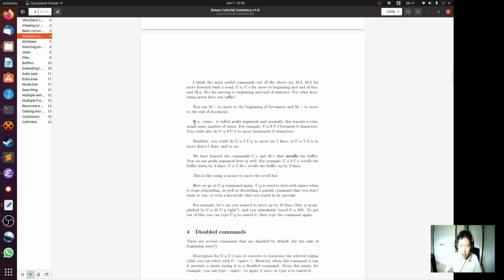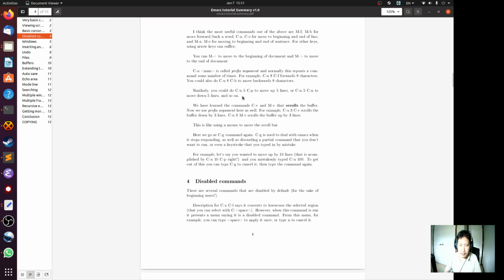Okay, here you go. Control U followed by a number is called a prefix argument. So that's what I did. I moved down 200 times. So the 200 was the argument that was passed. Normally this repeats a command some number of times. For example, if you do Control U 8 and then Control F, it forwards 8 characters. You could also do Control U 8 and then Control B to move backwards 8 characters. Similarly, you could do Control U 5 and then Control P to move up 5 lines, or Control U 5, Control N to move down 5 lines, and so on.